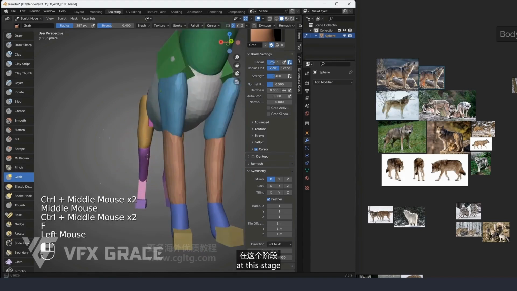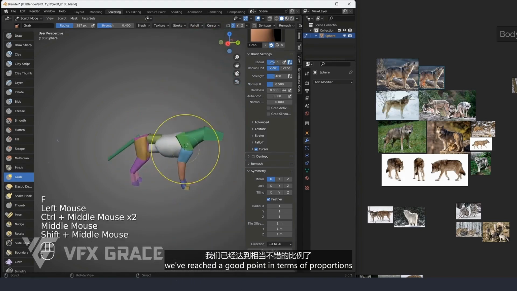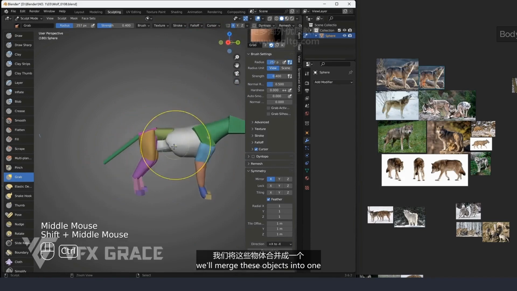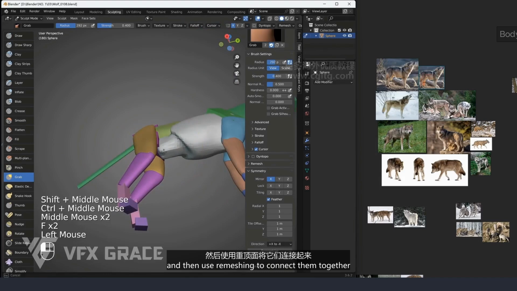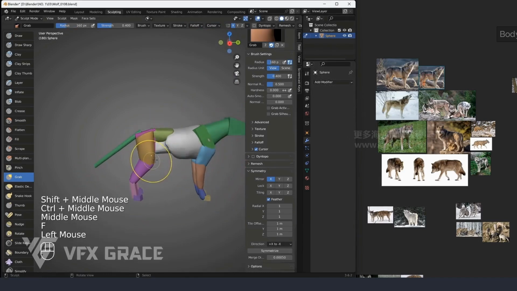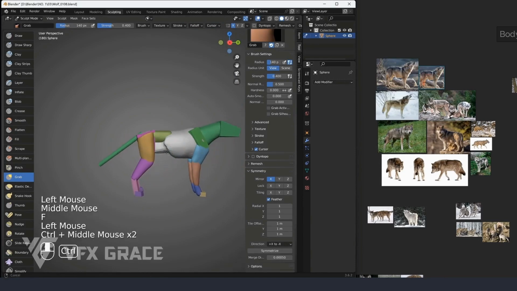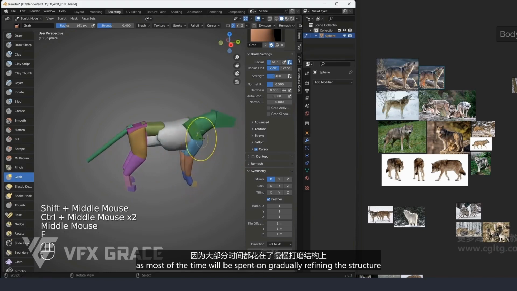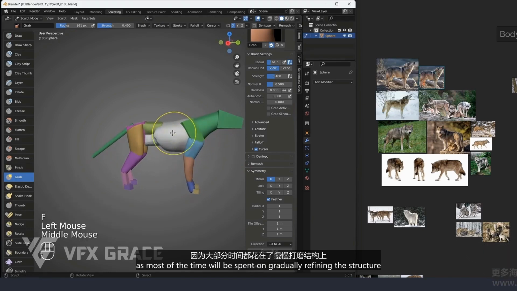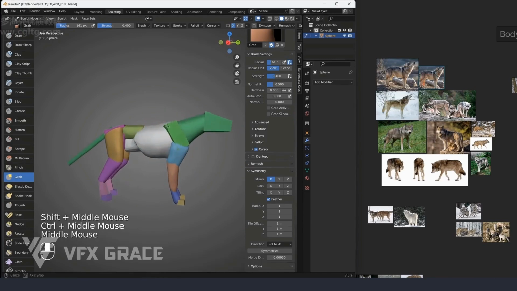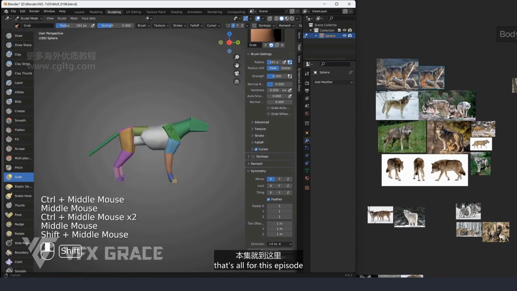Alright, at this stage, we've reached a good point in terms of proportions. Next, we'll merge these objects into one, and then use remeshing to connect them together for more detailed structural refinement. In the following chapters, there won't be much explanation, as most of the time will be spent on gradually refining the structure and finally shaping a realistic model. Alright, that's all for this episode.